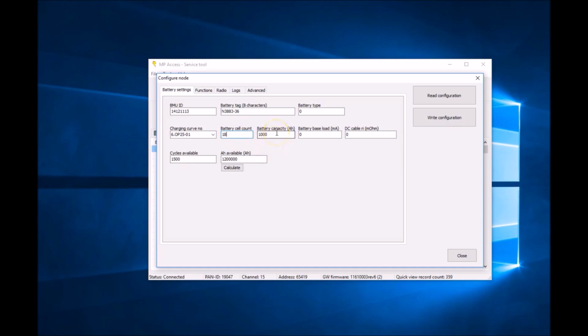And then the battery capacity in ampere hours. Typically this is considered to be the 6-hour rate. We have the base load. Base load is a constant load that might be on the battery when charging, say for instance a fan that runs during the charging process or something like that. It will allow the charger to compensate for that and still give the proper rates.